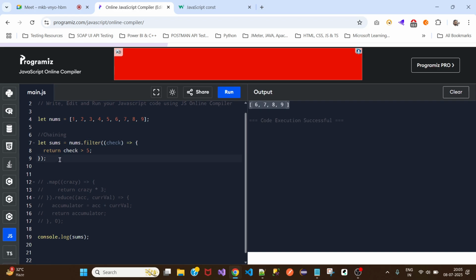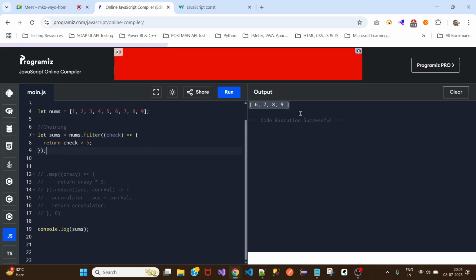Now I want to perform an action on this array. Another mathematical operation I want to perform on all the elements at once. So what function can we use? We can use the map function. So that is what I'm doing here.